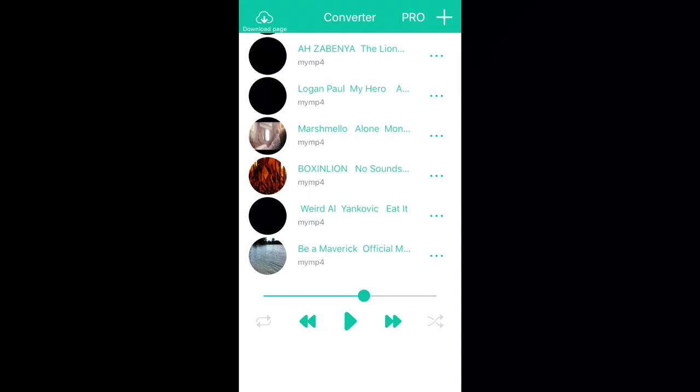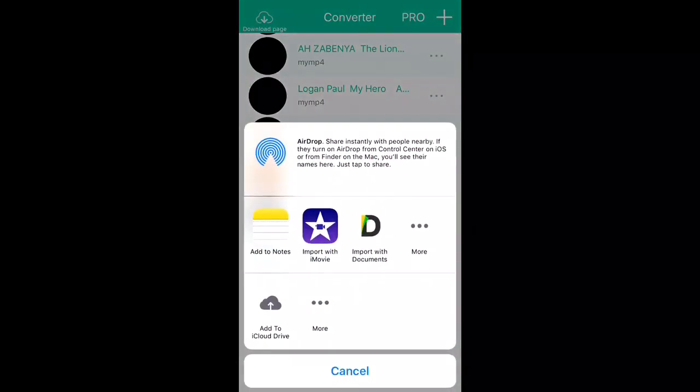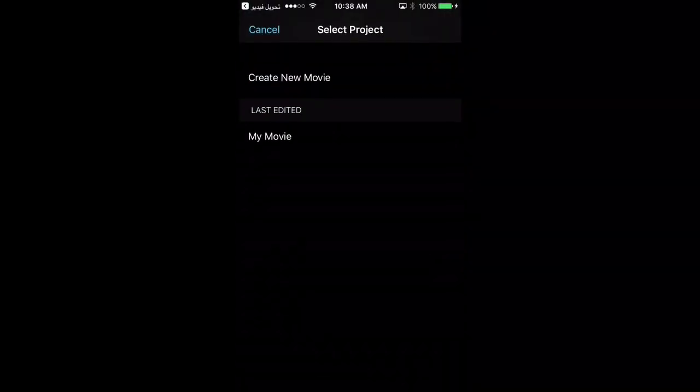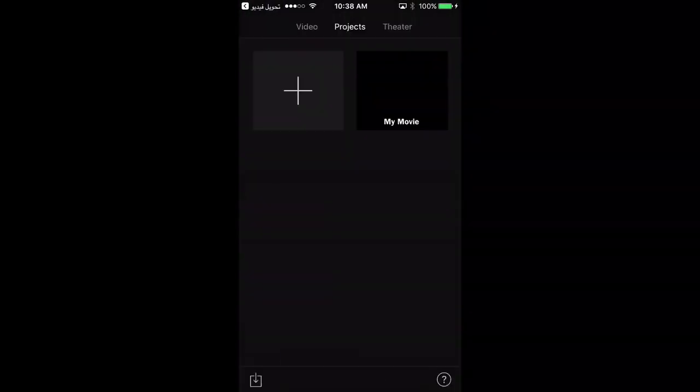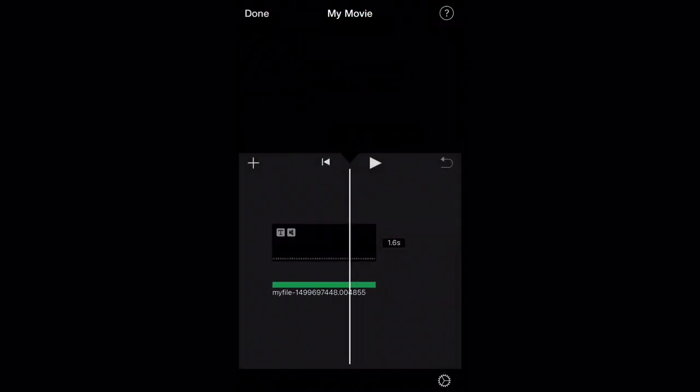So what you're going to do, say you want to put it into iMovie, you can pretty much use any other editing app. I'm sure it will go into that, but I just like iMovie. It's the easiest. Click on the three little dots by the one you want to select, and then you're going to hit share, and then I'm going to select iMovie. It'll do a little bit of loading, then you put it into your movie, so I put it into my movie right now.